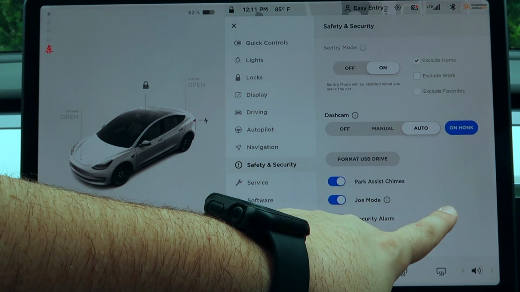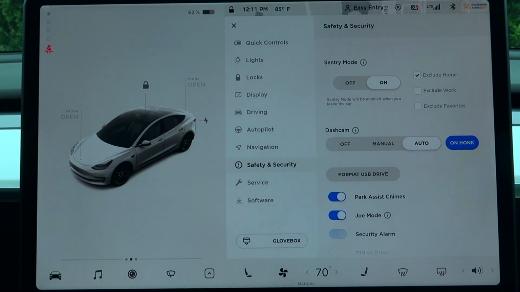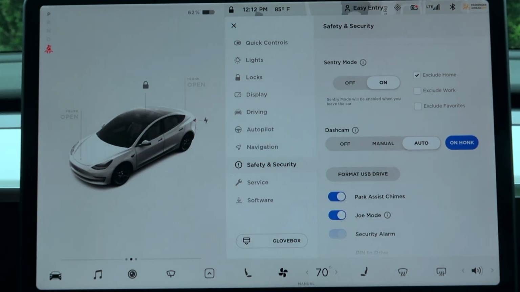And then your Sentry mode here. So obviously Sentry mode is the security feature of the car. So I leave it on anytime that I leave the car, with the exception of when I'm home. You can also exclude work or exclude favorites.